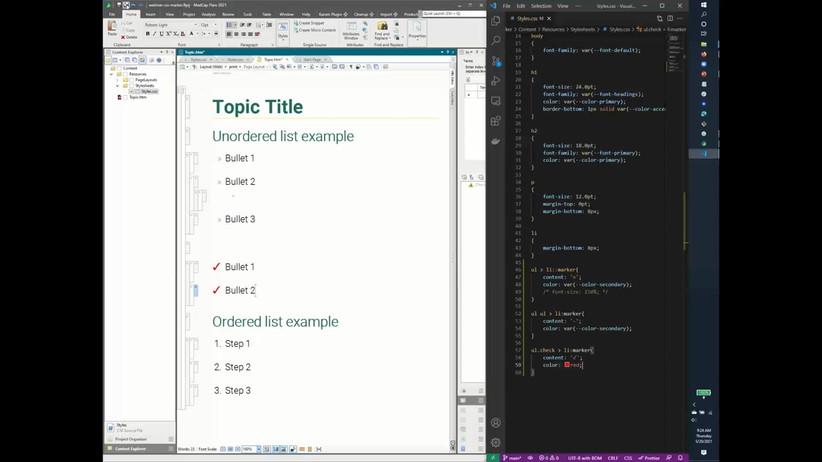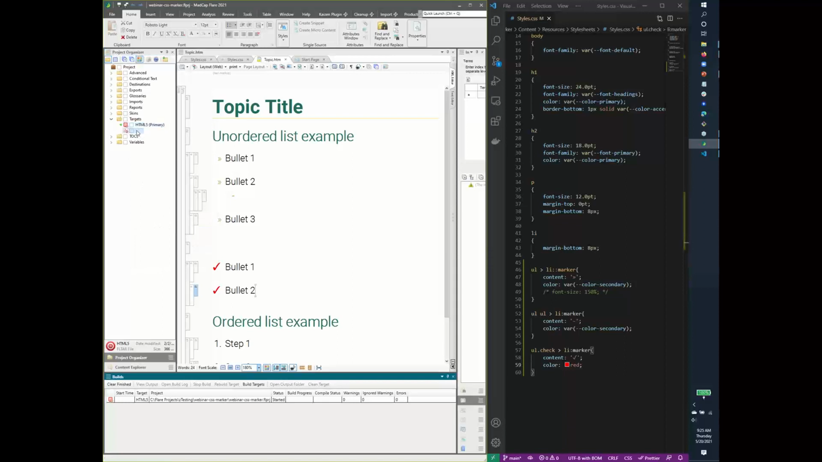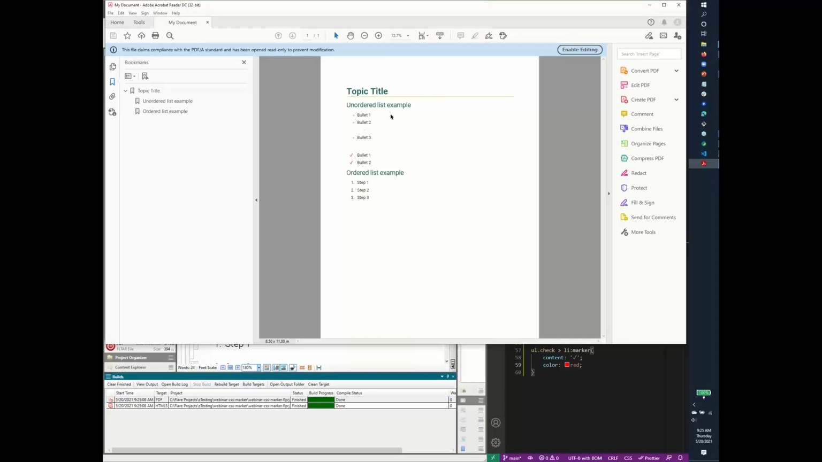Now I want to really quick just build a couple of targets. So we're going to build both HTML and PDF. This is the only topic in this whole project, and so these should build really quickly. And I will point out to you as we look at this, some things that you'll need to consider as these build. So we're going to look at PDF first. Let me open that up. And you see how this comes through cleanly, very cleanly and beautifully in PDF.